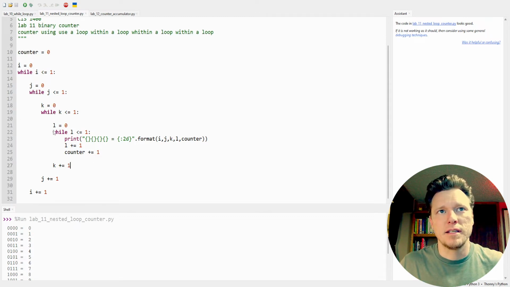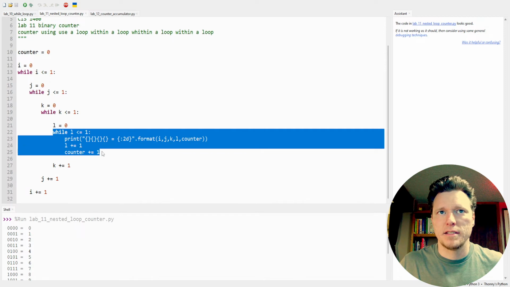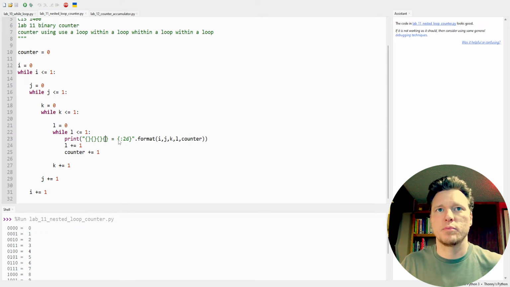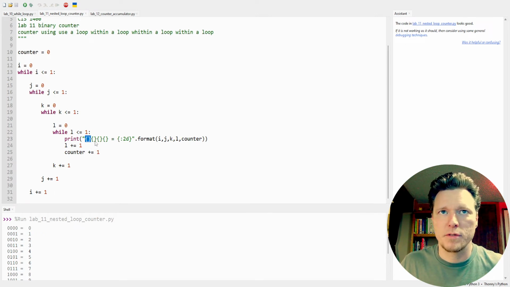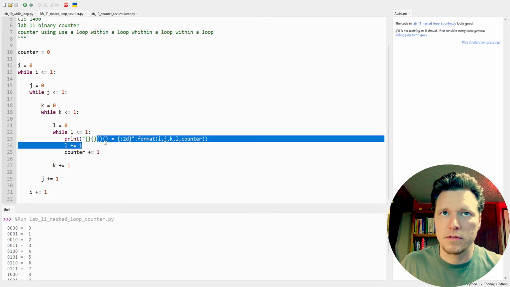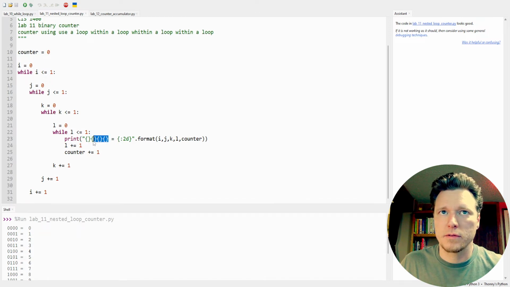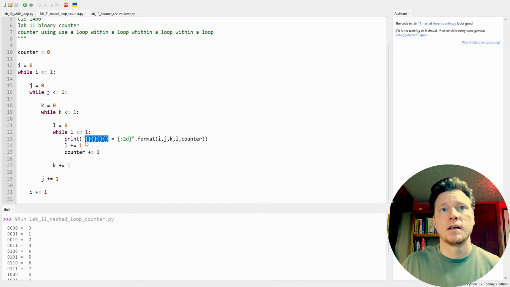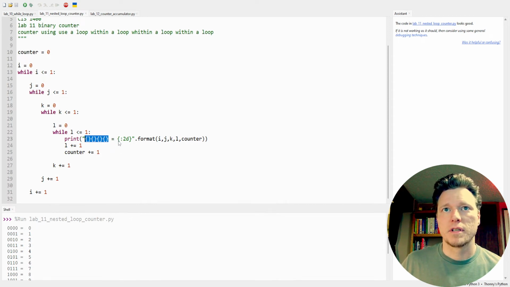And now we're at the innermost loop, the L loop. Okay, L starts at 0, while L is less than or equal to 1, so it will be. Now we're going to do something. Now we're going to print placeholder, placeholder, placeholder, oops, 4 placeholders, one for I, J, K, and L, equals another placeholder that I'm going to format to be 2 decimal places.